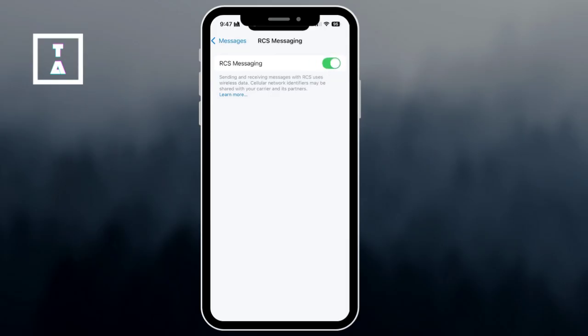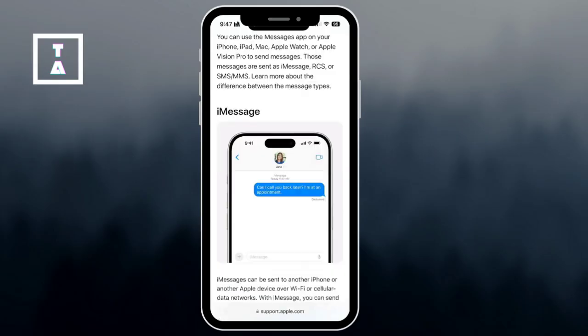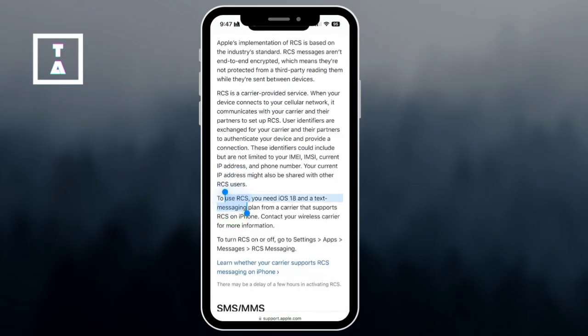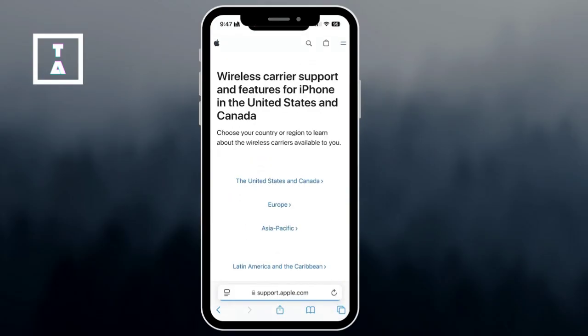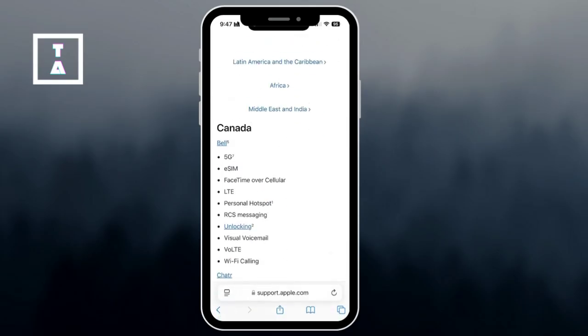Next, check the requirements. If you don't see the RCS messaging option in your settings, it might be because your iPhone or carrier doesn't support it yet. You'll need iOS 18 or later, and a carrier that supports RCS messaging. You can visit Apple's official support page to check which carriers in your country support it.